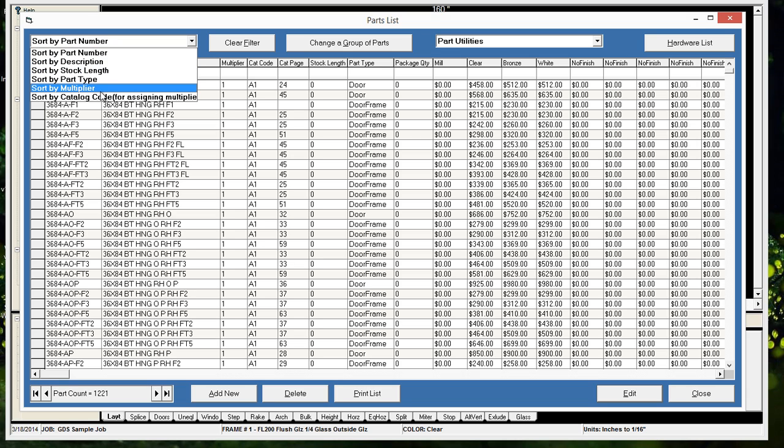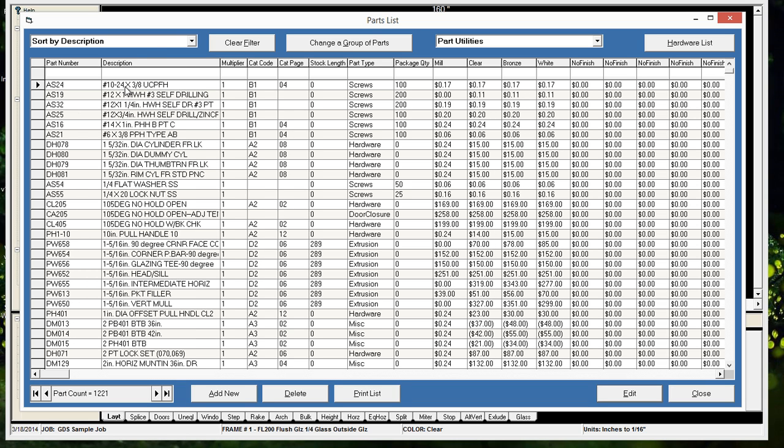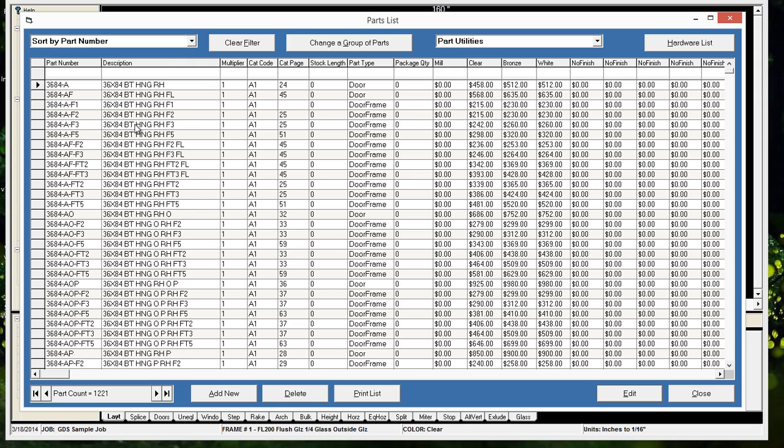So the first thing to know about the parts list is sorting it. You can sort it by all these different fields here, and part number is a pretty typical way to sort. As soon as you change it, like let's say the description, it'll re-sort the list, and it'll remember that sort when you leave the parts list and come back to it. So for now, let's leave it on part number, because that's a pretty typical sort.